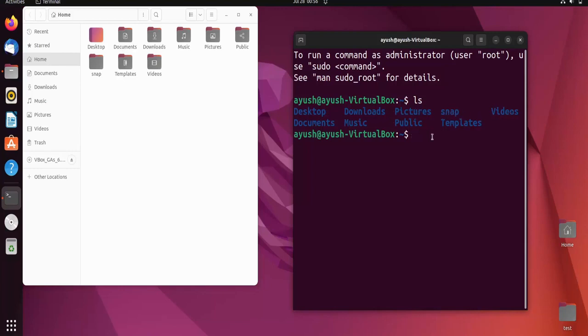Today in this video we are going to learn about the cd command. cd just stands for change directory. What it will do is change your directory. Our current directory is home. We are at home, and we want to go to the Desktop. How will we do it?